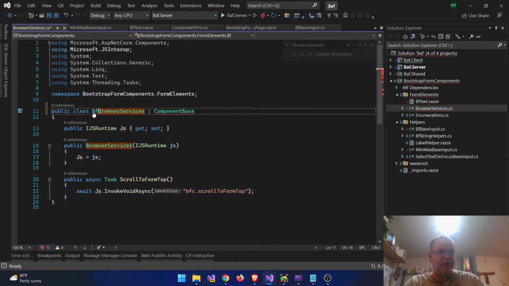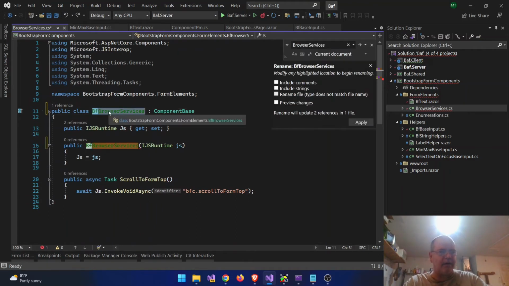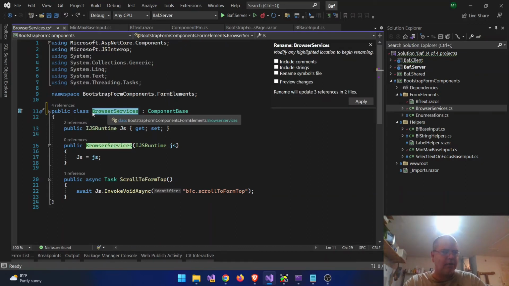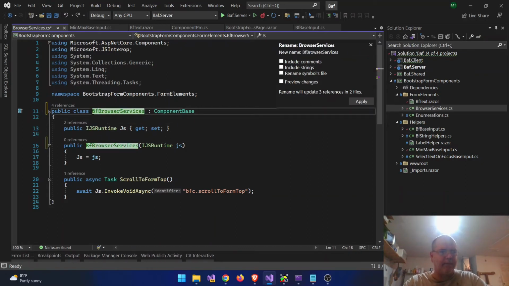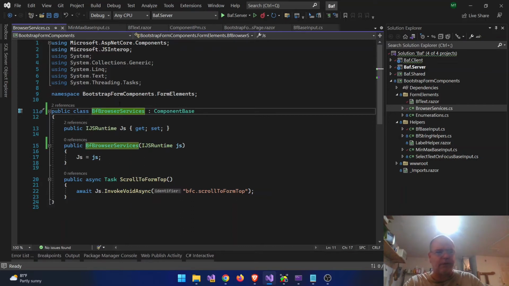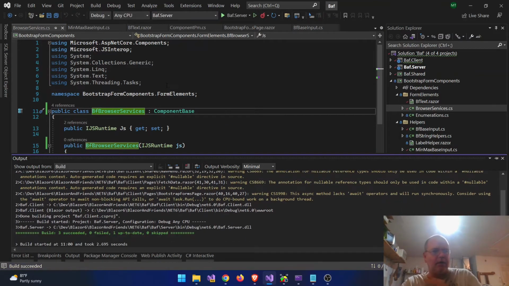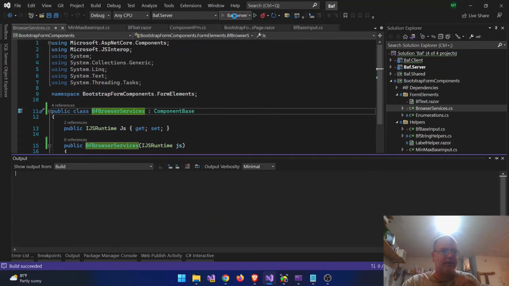Oop, Control Z. What did I hit? Oh, I hit Control F, Control RR. What happened? BF. Browser services. Let's see if that compiles. Control Shift B. Alright. Let's just run it to make sure.